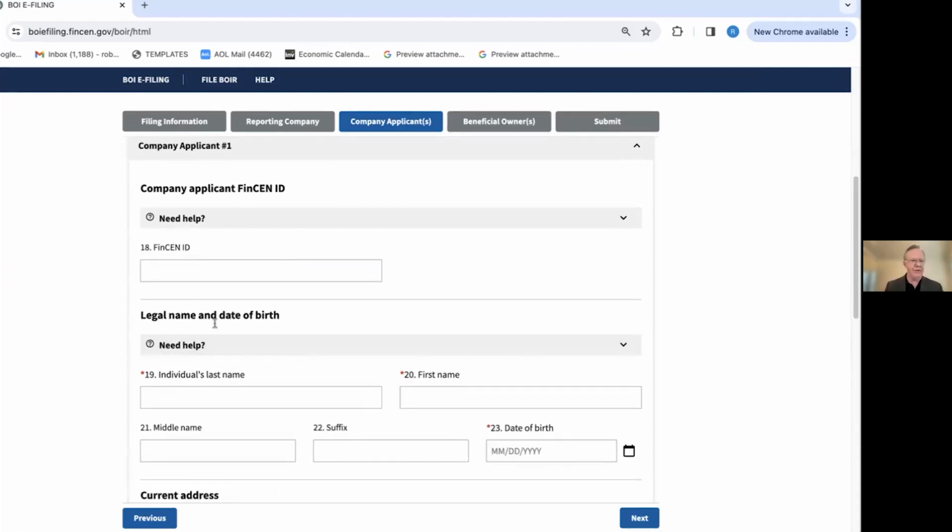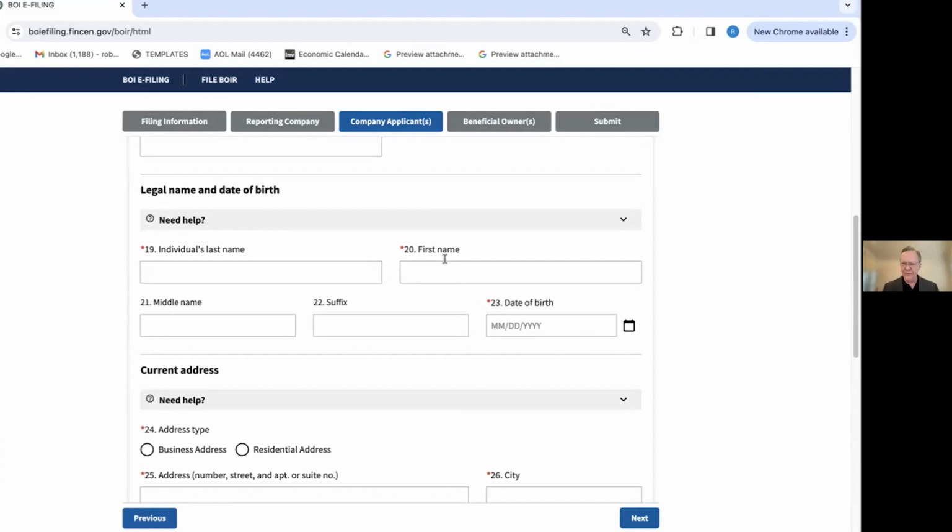Just so people know, if you happen to have a FinCEN ID, you can include it in line 18, and then all the rest of the information does not have to be filed. That's going to save a lot of people some time if you created multiple entities. So now this is the company applicant.